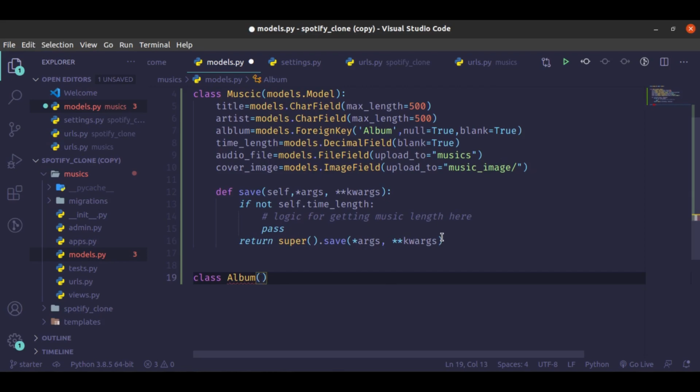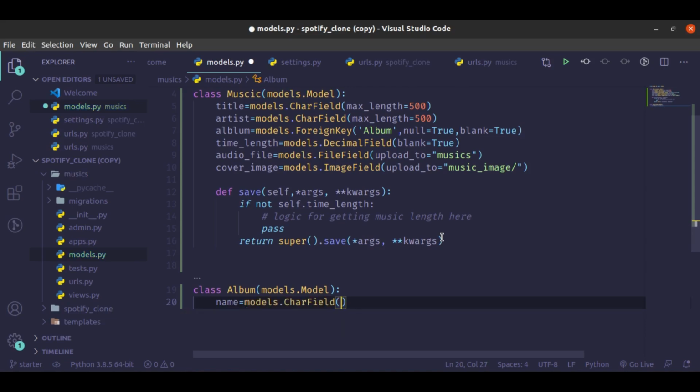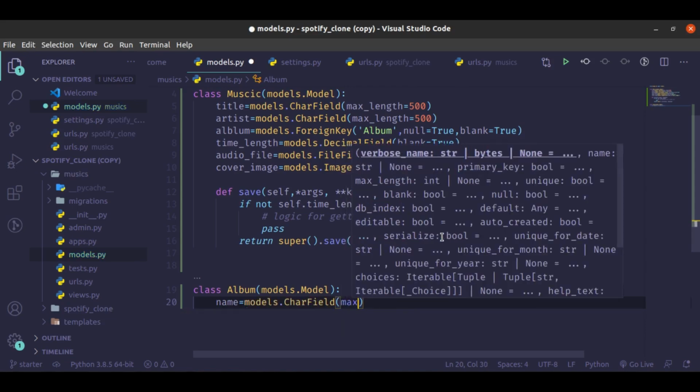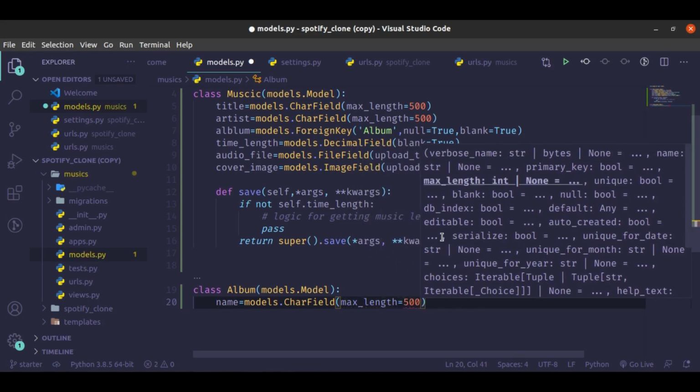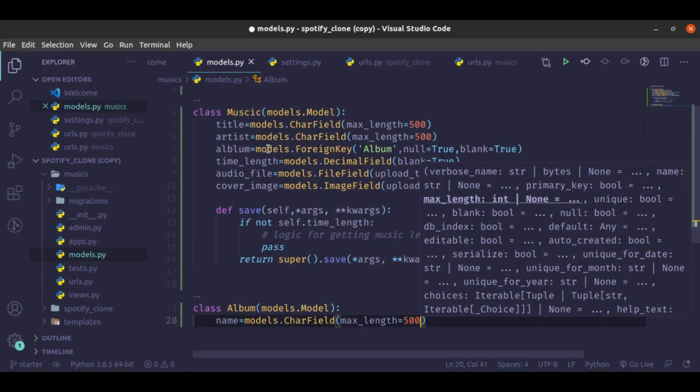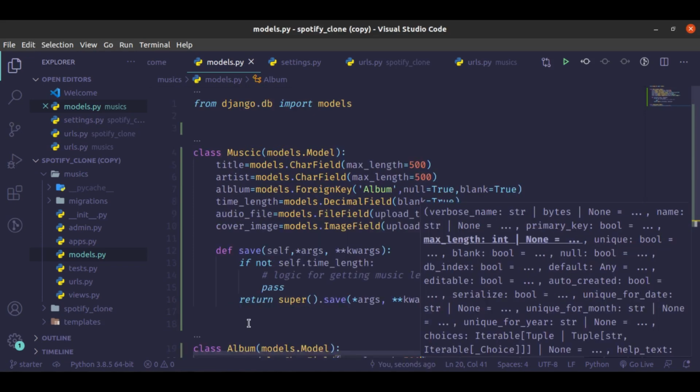So it's going to inherit from models.Model, just like so, and it's just going to have a name. All that the album needs is a name, nothing special. So it's going to be a models.CharField, like so. It's going to have a max length of 500, the same. Okay, so guys, we are done with our model. We are done with the music model and the album model.